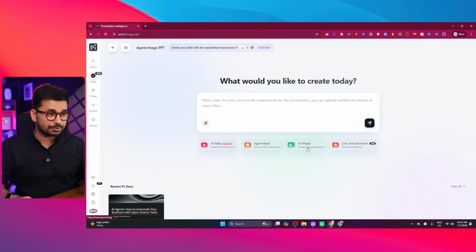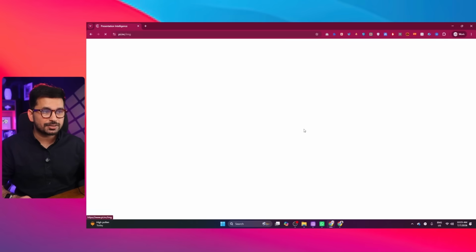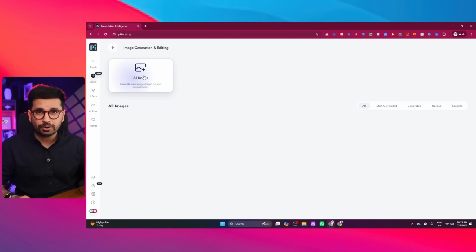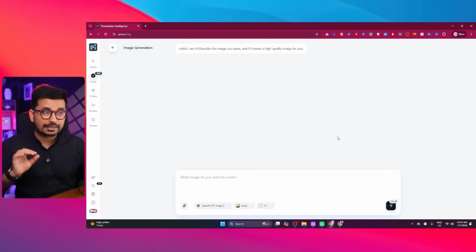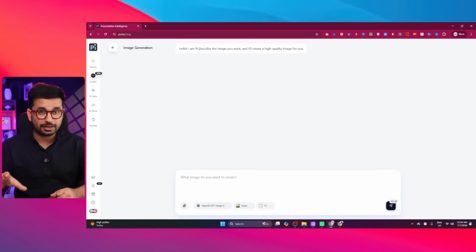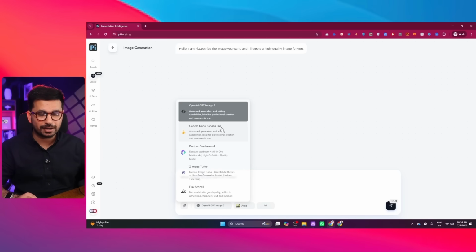Now the next feature that I want to test is AI image generation. Pi doesn't just generate slides, it also has built-in AI image generation directly inside your workflow, which means no stock image websites, no Midjourney tabs, no separate image tools. Everything happens inside Pi, and it supports multiple AI image models as well, like the world famous GPT Image 2 and the best AI model out there for image generation, Nano Banana Pro. Also it has SeaDream 4, Z Image Turbo, and Flux as well.